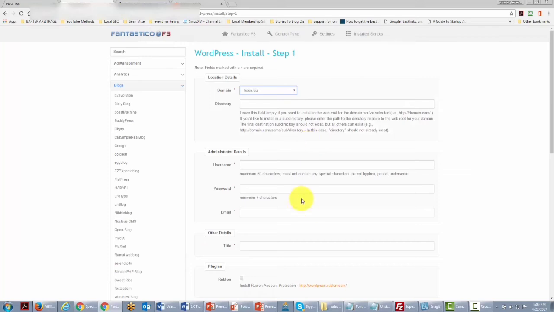Now when we get inside, what we're going to have to do is choose a directory. We can choose to put it in the root directory. In other words, we want the WordPress site to take up one entire domain, and so we would then leave this space blank. If we're going to have yourdomain.com and that whole domain is going to be taken by the WordPress site, we're going to leave this blank.